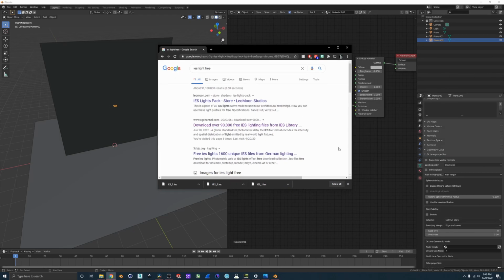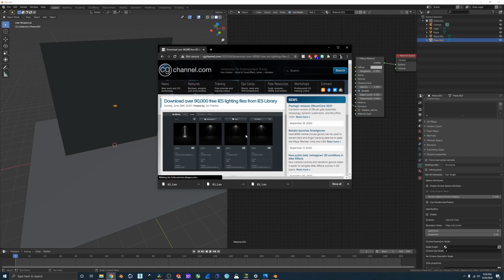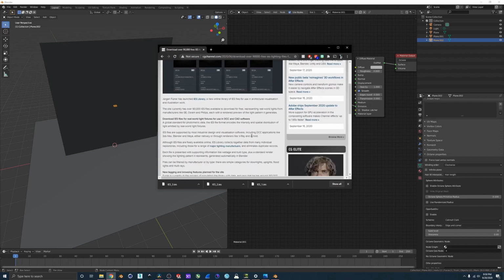If you go over, I already downloaded 3, and if you just Google IES light for free, go here. And oh geez, my phone heard the G word and turned on. All right.